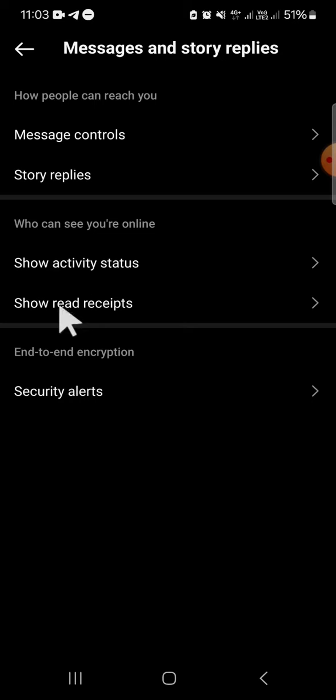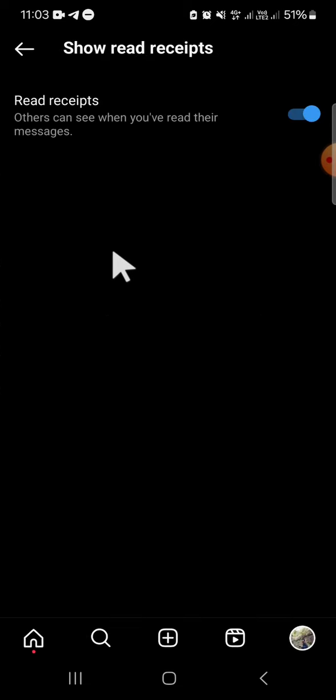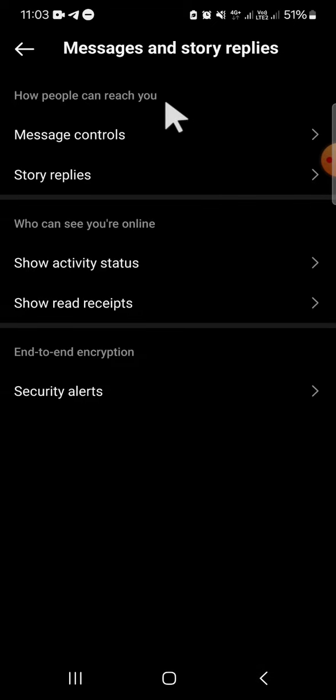You just need to click on this option, show read receipt, and if you want to disable the read receipt, you can click on the circle button. Okay, and now my read receipt on my Instagram has been turned off, and the steps are very simple, right? Okay guys, and that's how we can disable read receipt on Instagram.